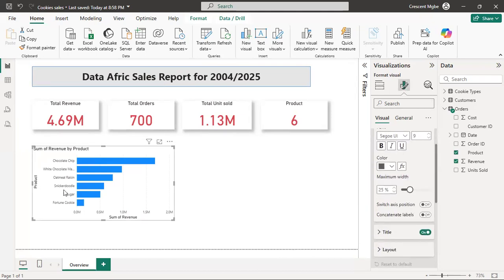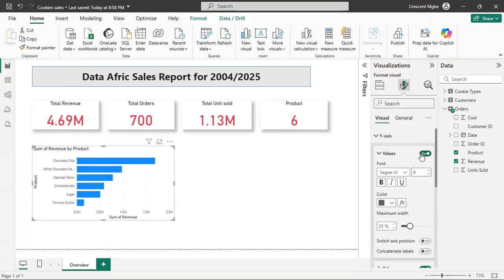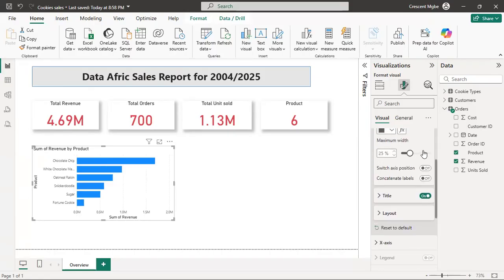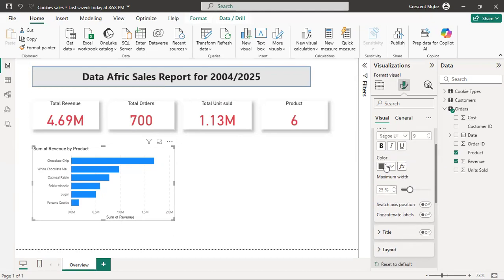All I want to remove in the y-axis is this sum of revenue, which is the label. So the values, if I turn off the value, everything will go off, which is not what I want. I need the value so that I'll know which each of these is. Title, I'll turn off title because I don't need it. I don't need title for my y-axis. Yeah, y-axis, sorry. I'll turn off title. That is gone, which is good.